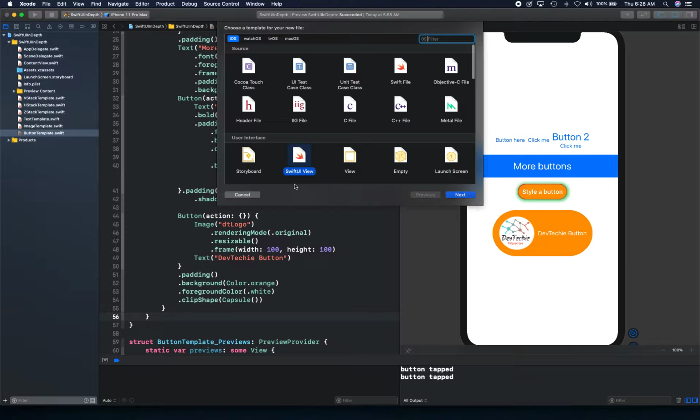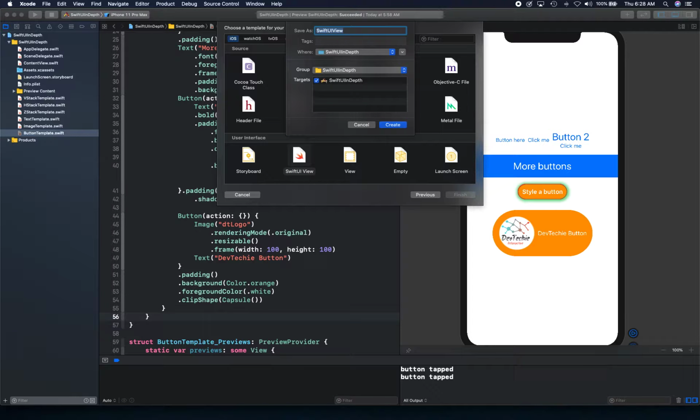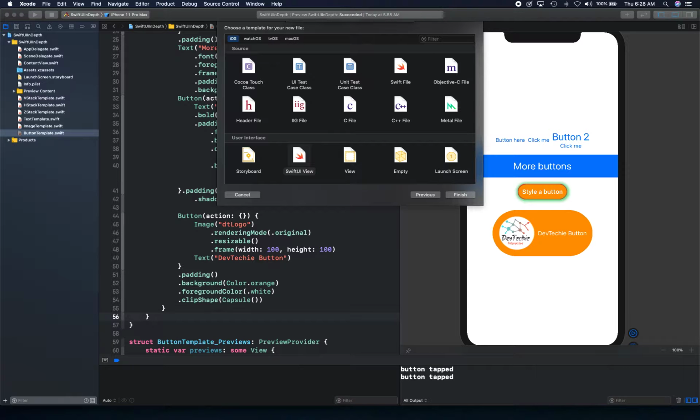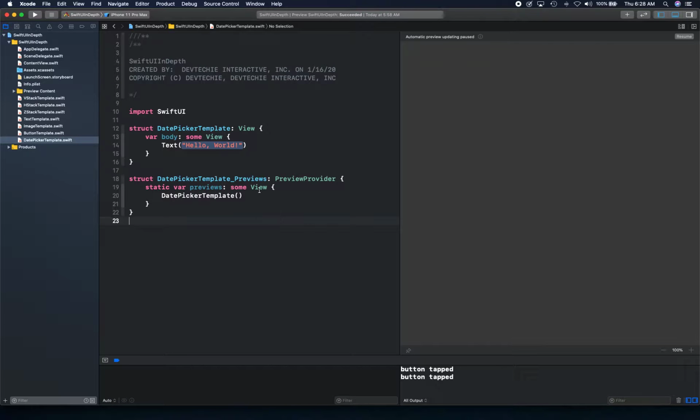Hello and welcome back. In this video, we're going to be talking about DatePicker. So let's go ahead and create a new file, and I'm going to name this one DatePicker template. And now we are going to resume our preview and get started.